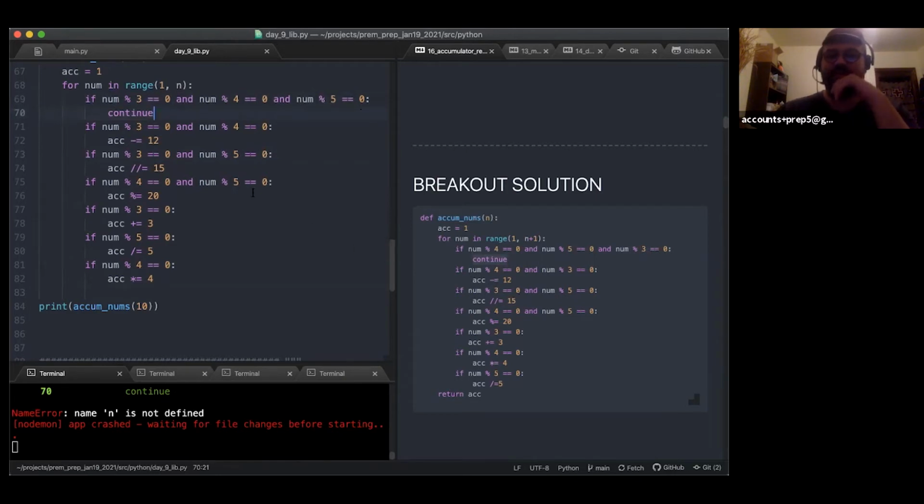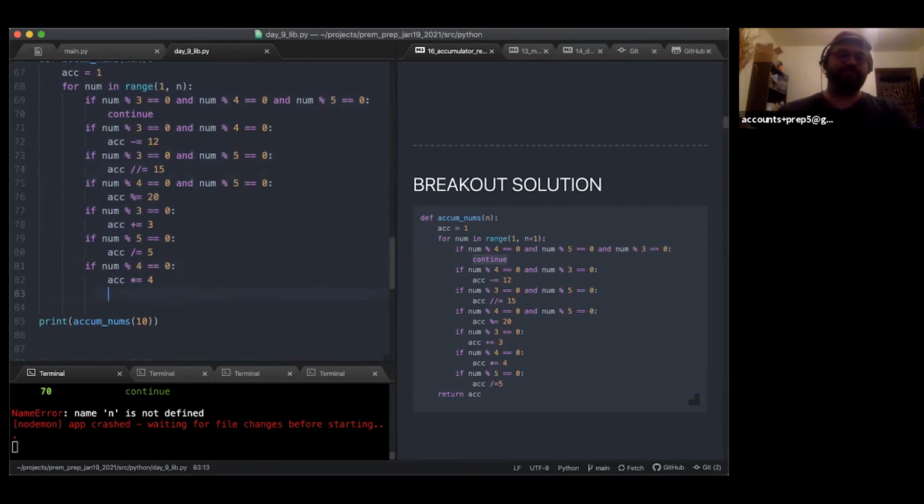Then they do, if it's divisible by 3 and 4, they're checking it in the opposite order, but it's the same thing. Divided by 12, floor divide by 15, 3 and 5. Modulo by 20 for if it's divisible by 4 and 5. And then they check 3, 4, and 5. I'm checking 3, 5, and 4, but yeah, it's all the same code. Oh, and I forgot to return.